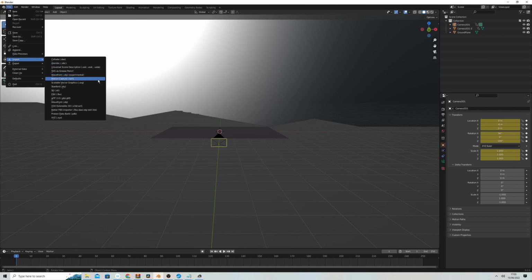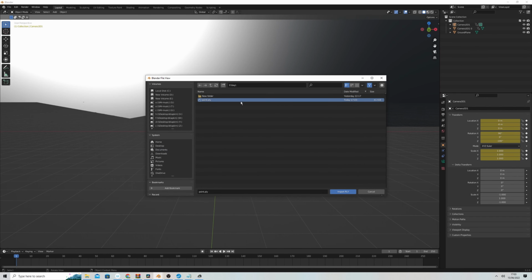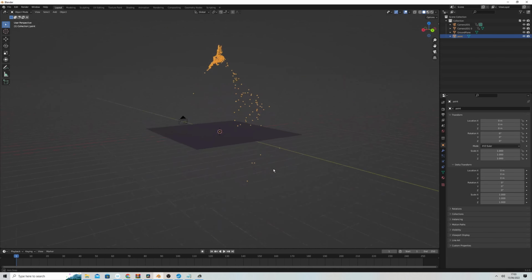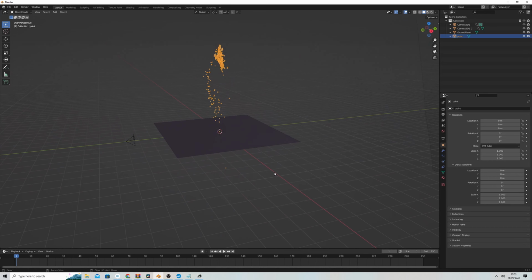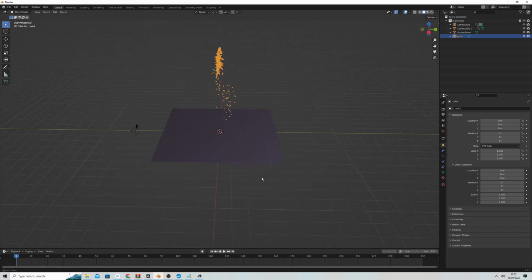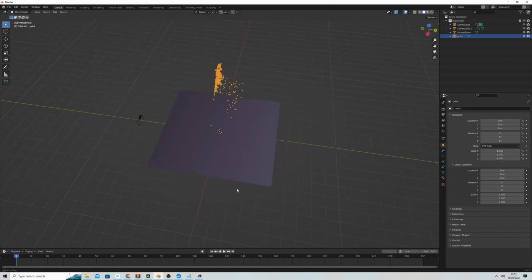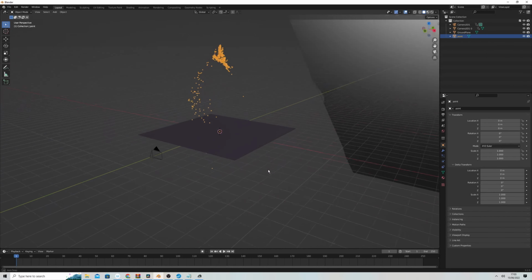py import. And we have a point cloud. There are two things we need to check: the orientation and also the scale, and also whether it's in the right axes.